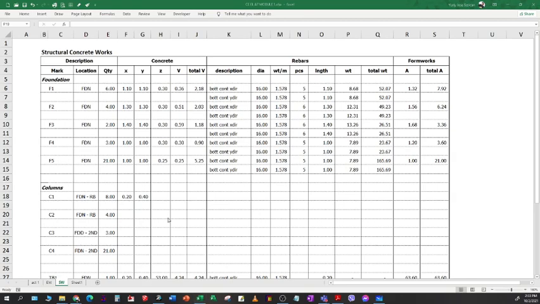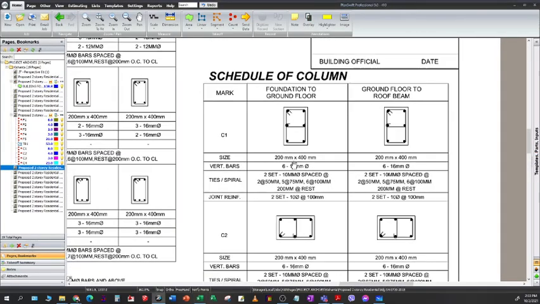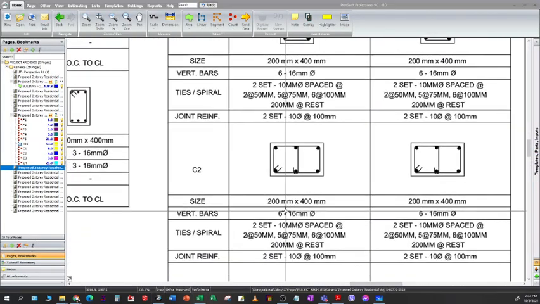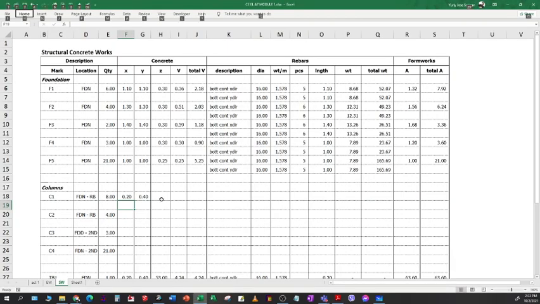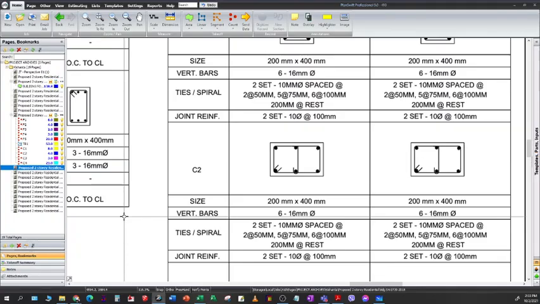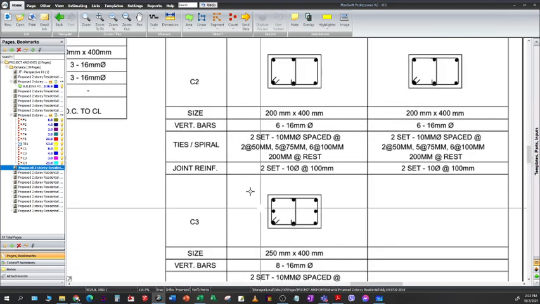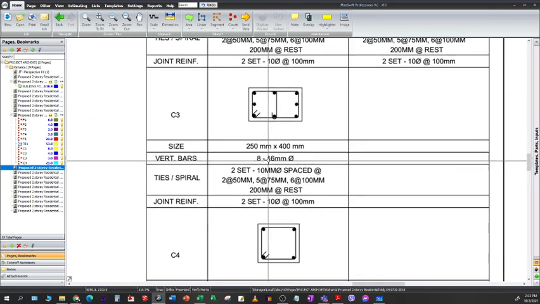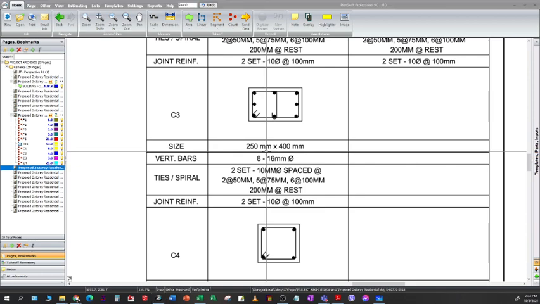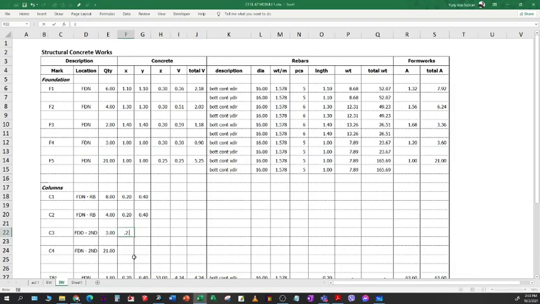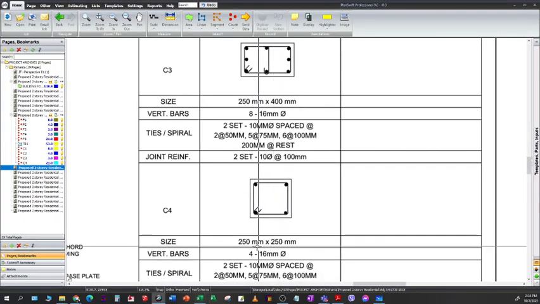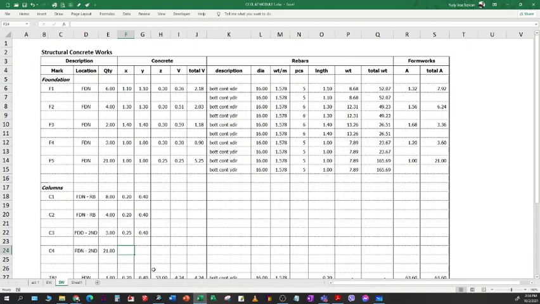For C2, again, this is 0.2 by 0.4. For C3, 250 by 400. So this is the biggest, 0.25 by 0.4. And for C4, we have 250 by 250, 0.25 by 0.25.